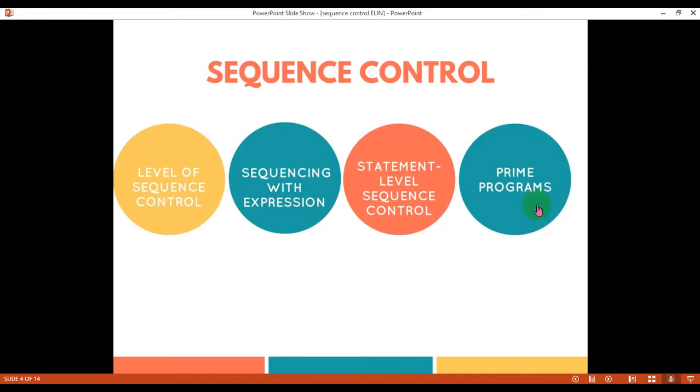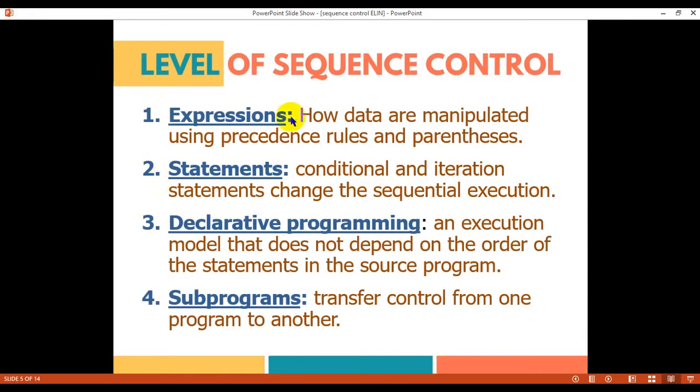We would explain about level of sequence control first, and the second sequencing with expression, the third statement level sequence control, and prime program. First, I would explain about level of sequence control. Level of sequence control is divided into 4 parts.